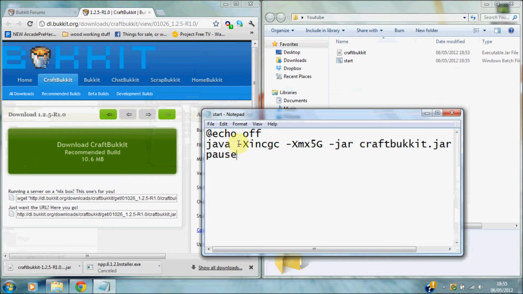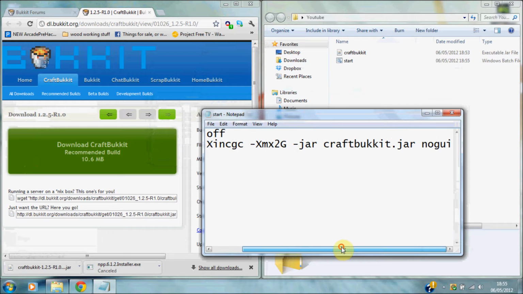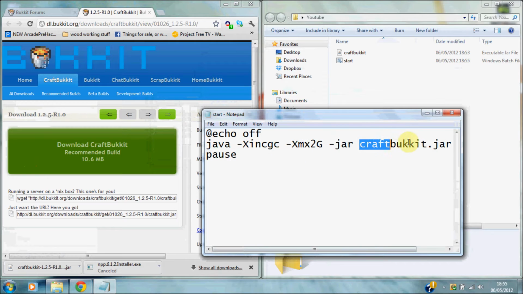Basically, this determines how many gigs of RAM your server is going to use. And my laptop's got 6, so we'll put it down to 2. But obviously, you can bump that up to as much as possible. This here is the name of the jar file. It picks up the jar file from there, and as I've just made you rename your craftbukkit jar to craftbukkit, this should work perfectly. So then what you need to do is just save if you've edited anything.